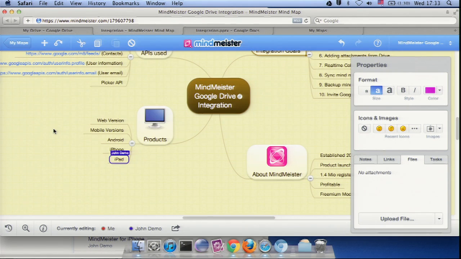So we, of course, have an iPad version and an iPhone version. So we support really all the real-time collaboration, and all the content is stored in Google Drive.